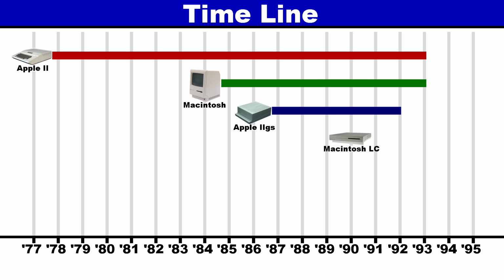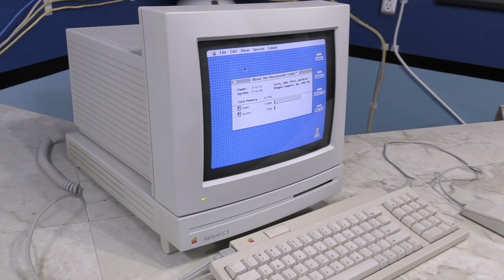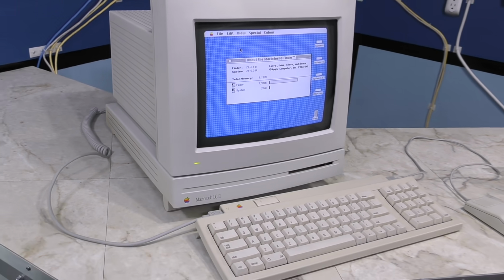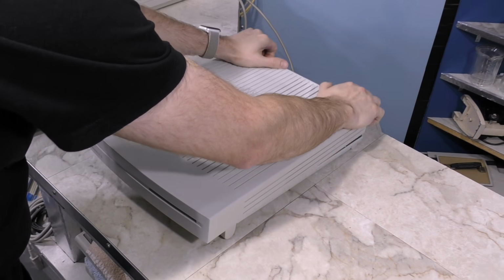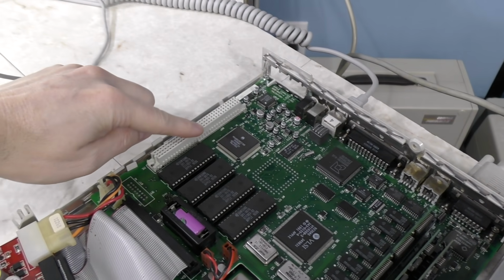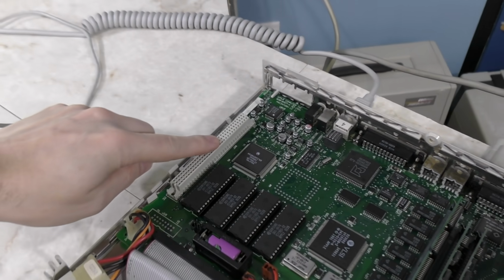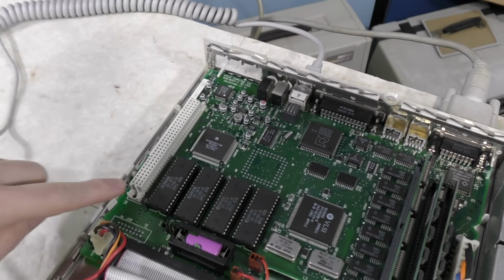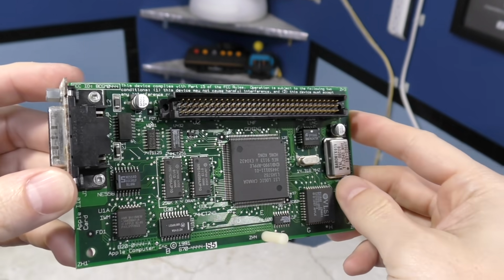In 1990, Apple released the Macintosh LC, which stands for low cost, and this finally gave schools, businesses, and home users an option for a Macintosh computer that had color and an affordable price tag. But the LC also had something else. Inside it had something called a PDS slot. In time, there would be a variety of peripherals designed for the slot, including Ethernet cards and processor upgrades, and of course, the topic of this video, the Apple IIe card.